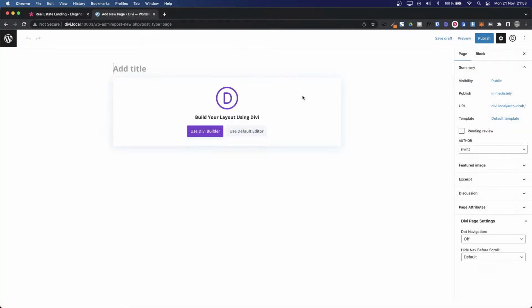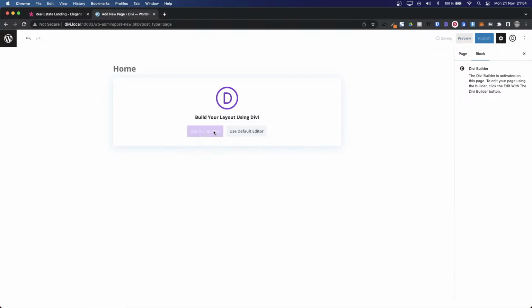Just gonna close this. And as you can see, when you have the Divi theme installed, you don't see the default editor with the Gutenberg blocks. You see this box. So what you need to do is to add the title. In this case, it will be the home page. And then click on Use Divi Builder.